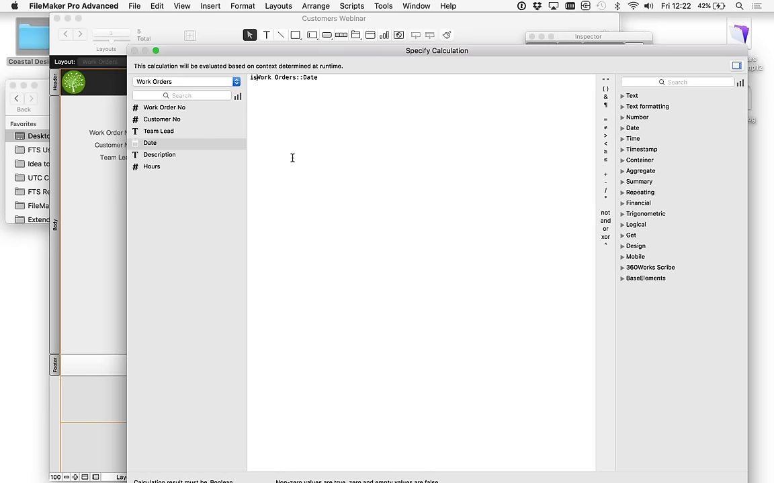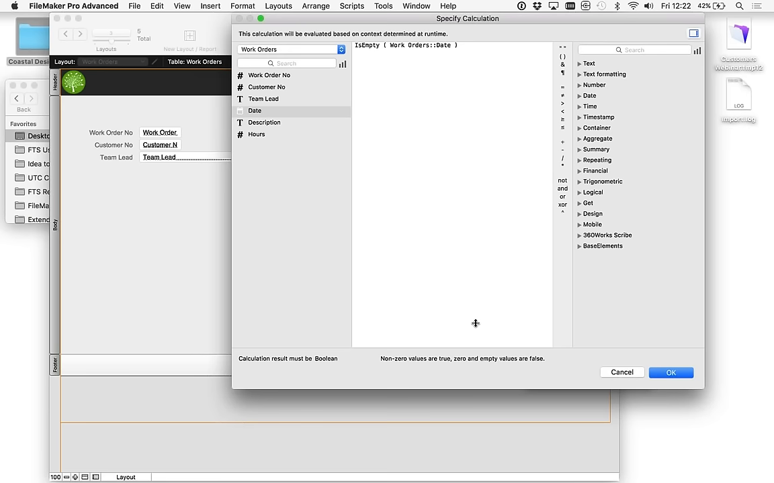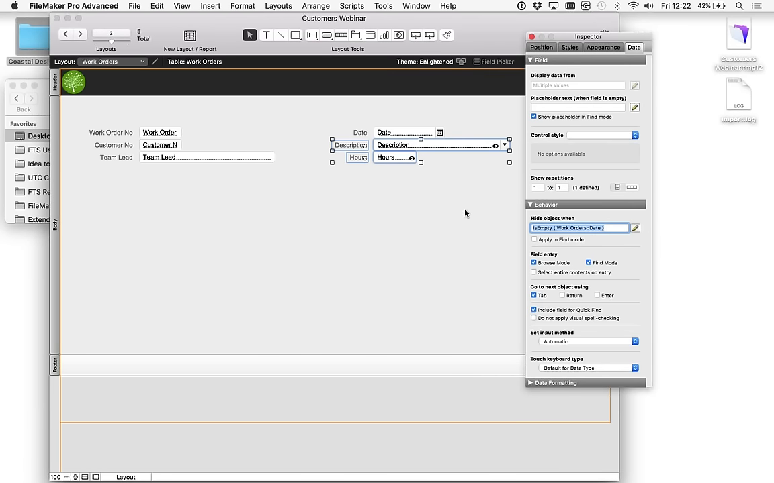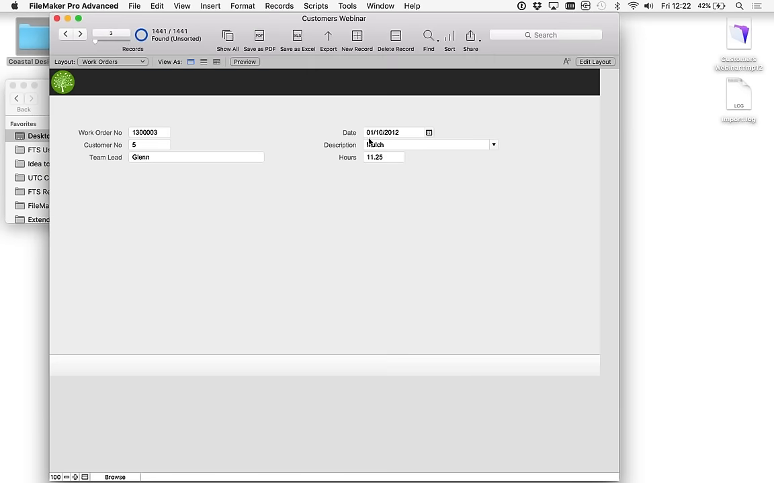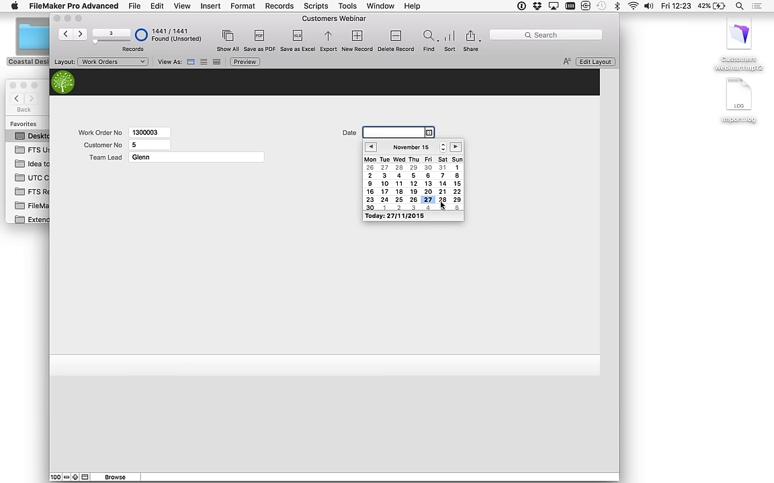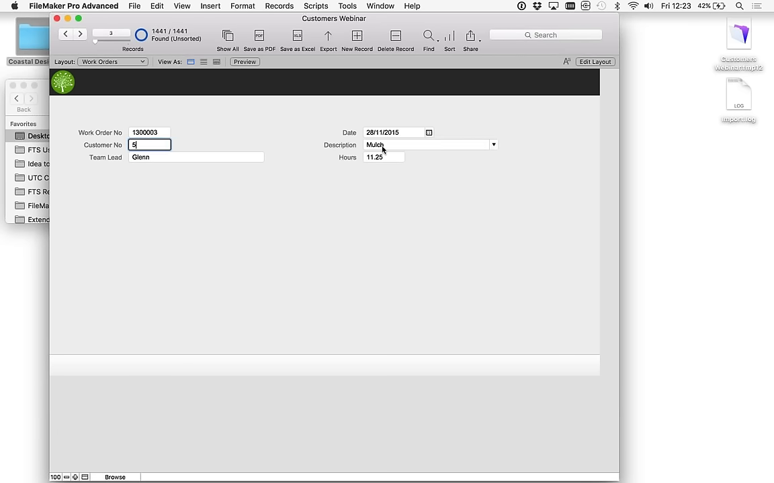So let's just start again: is empty, date. Let's see how that looks, if that's correct. I've just removed that date, and yeah, brilliant. So those fields have now been hidden until we enter the date, and then we can start entering the data of the description. So that's a really nice functionality. Okay.